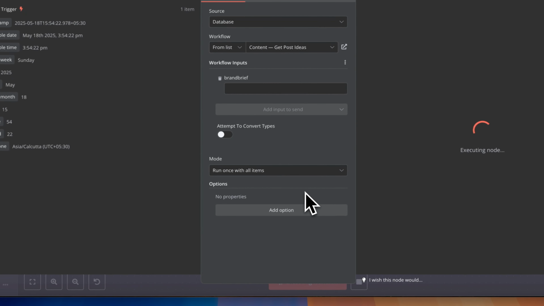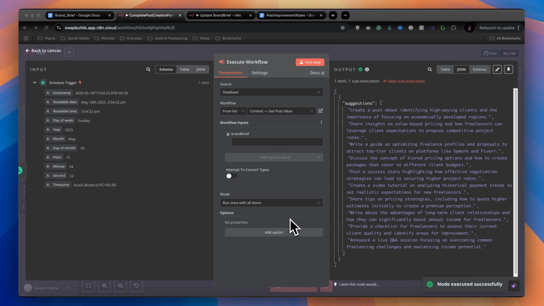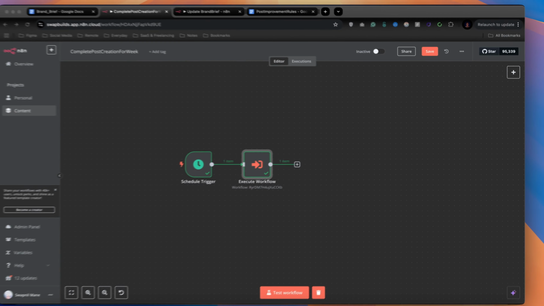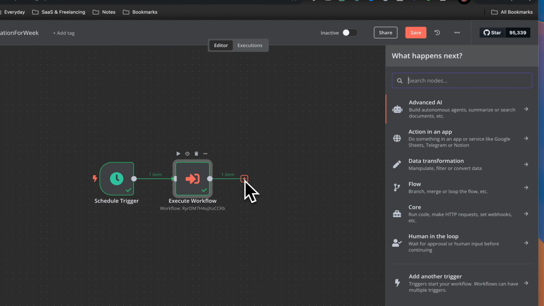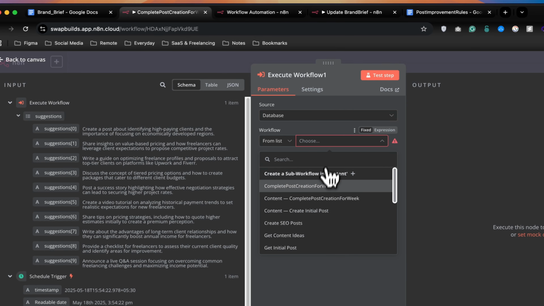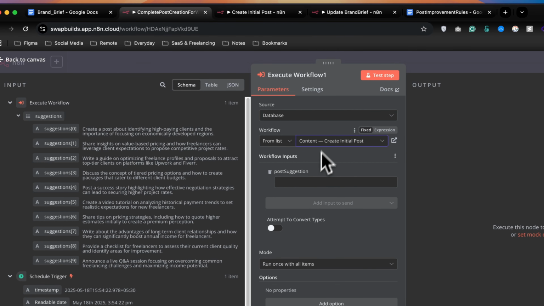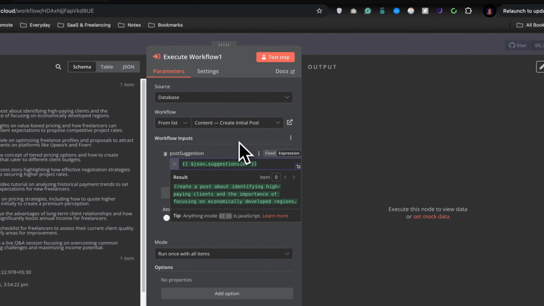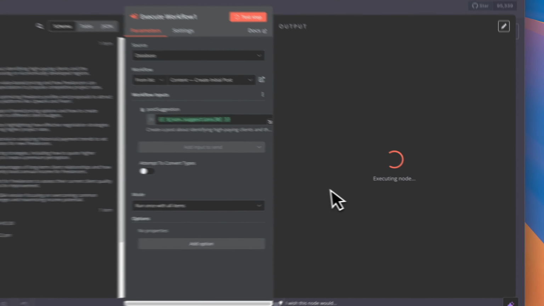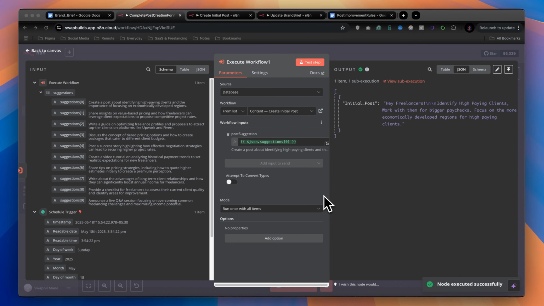As you can see, it generates a list of suggestions. Then we connect the create initial post workflow and let it create the post for the first post suggestion. Great, now it has created the post.